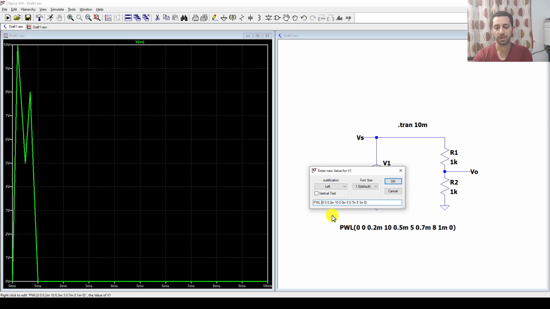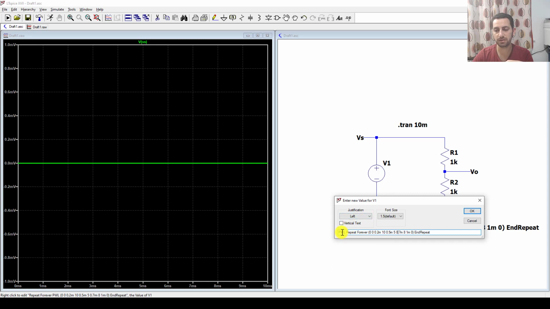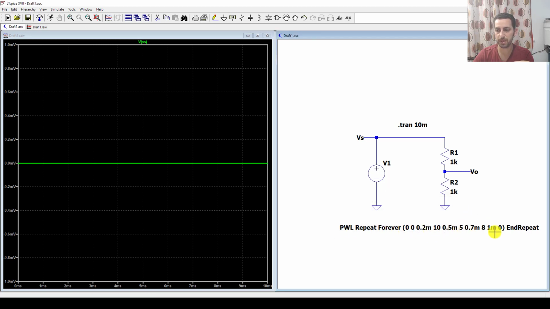What is that one? I will say repeat forever, and at the end of this I will put end repeat. So LTSpice is running the PWL in a repeated way, like an infinite for loop, forever, until I have the 10 milliseconds or more than this. So let's just press OK. So here is my command: a piecewise linear signal, but repeating that signal forever.